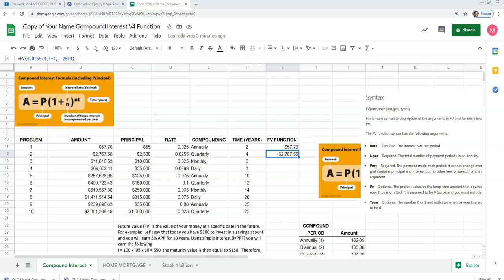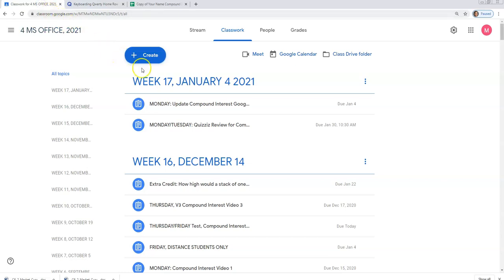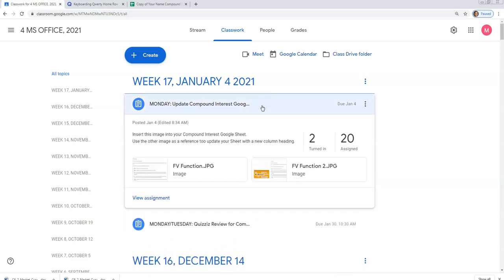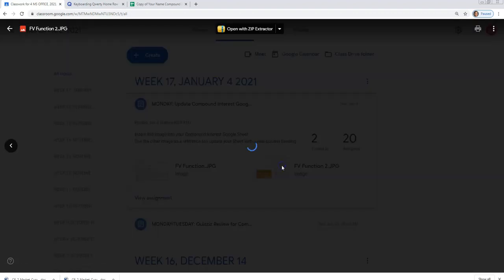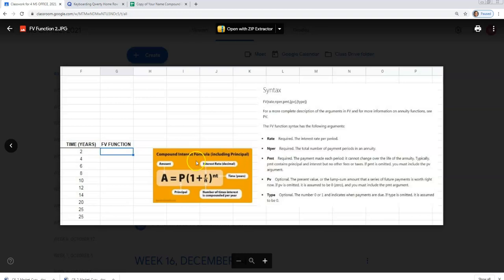In our previous lesson, setting up our compound worksheet, we added an image for the future value function and then added another column. That was not part of a video, but was within Google Classroom. So if you don't have that done, what you would want to do is navigate over there. And it was this item right here, Update Compound Interest Google Sheet, and provided you with an image to download, and then also an image of how to adjust your sheet and make it look like this. And we added this column here, column G, FV function, future value function.